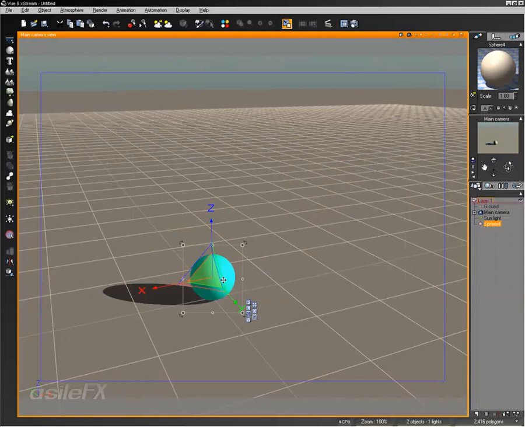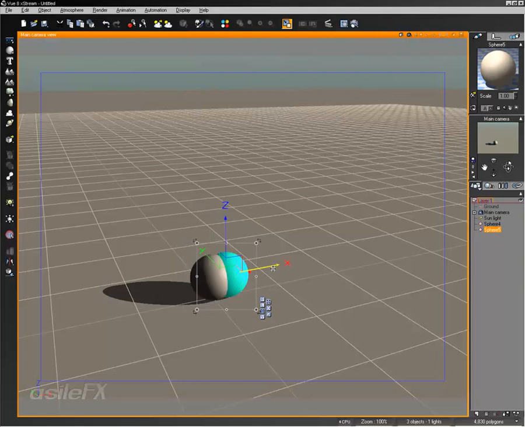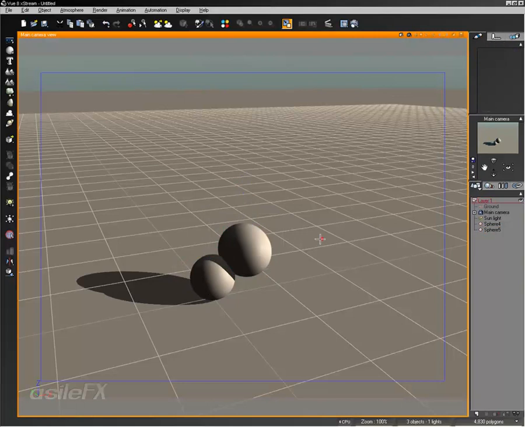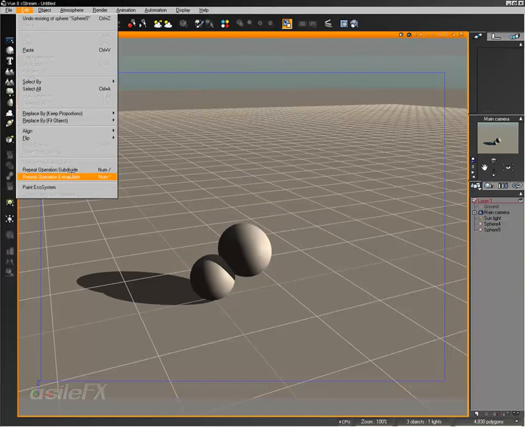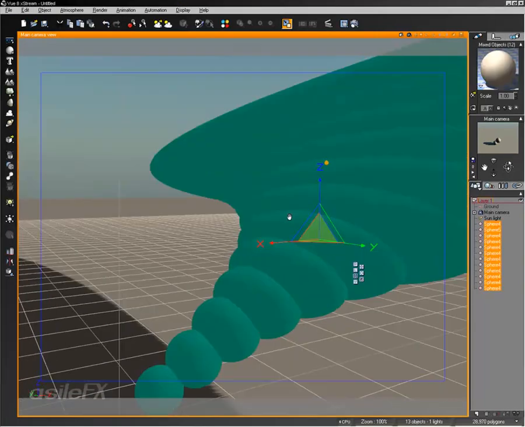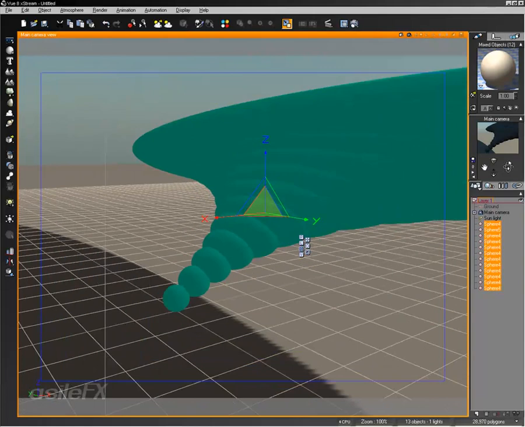Another is the extrapolate, and what I'm going to do is copy and paste, move this sphere over a little and scale it just a little. We'll move it, scale it up. And now Edit, Repeat Operation, Extrapolate by 10 again. Hit enter. And now we're going to see the continued operation.